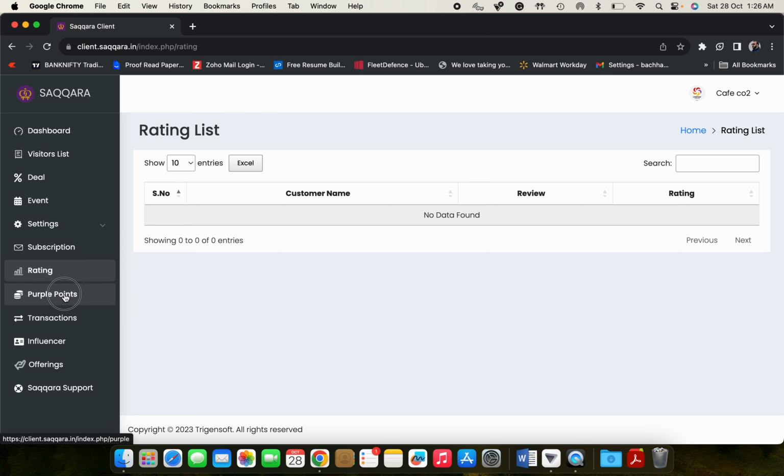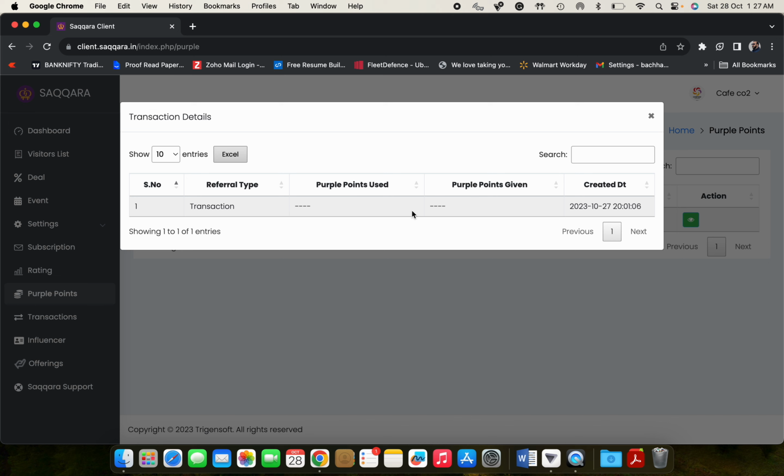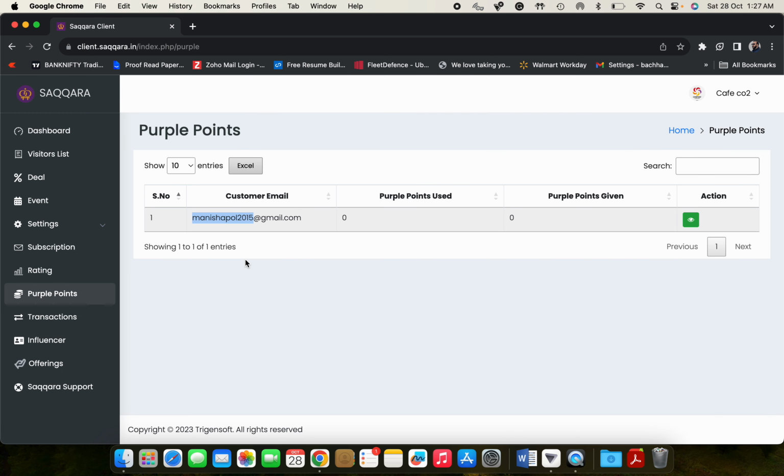The next section is purple points. Again, here every username will be mentioned, how many purple points he has used at your place, and how many purple points he has earned. You'll be able to see. In the action view section, you will be able to see all the details used, purple points given, and the date of the same. You can also download it from here. An Excel file will be created.